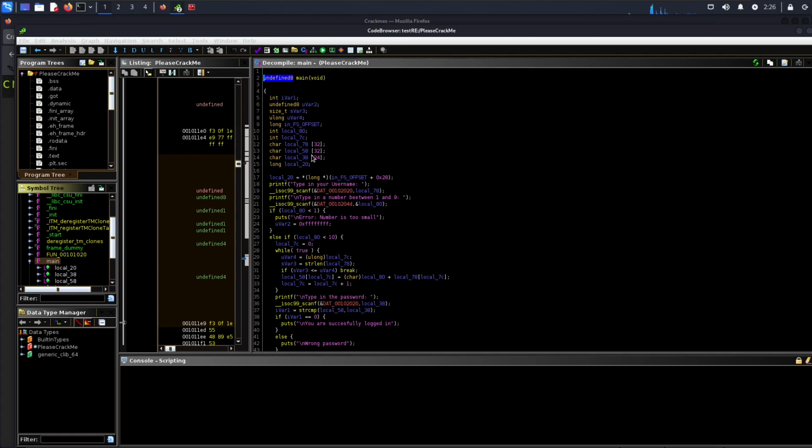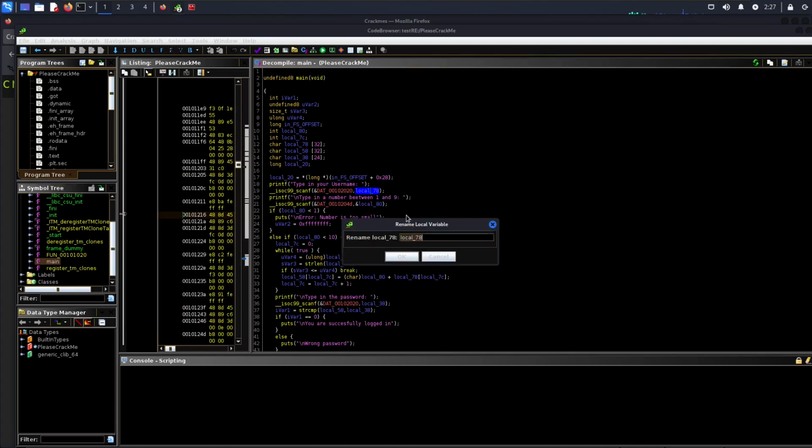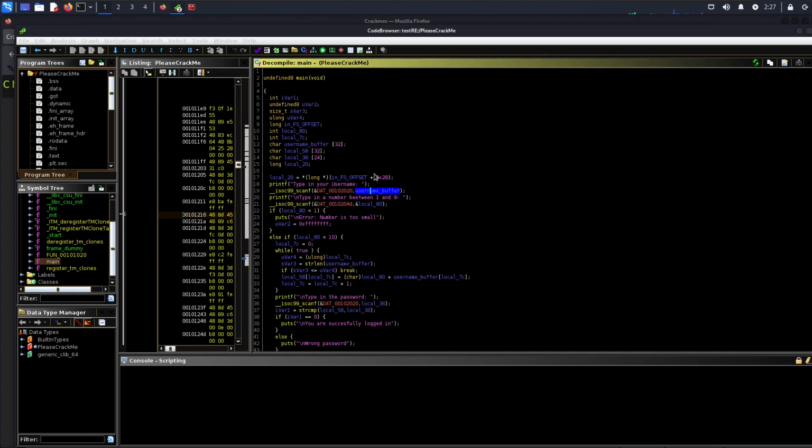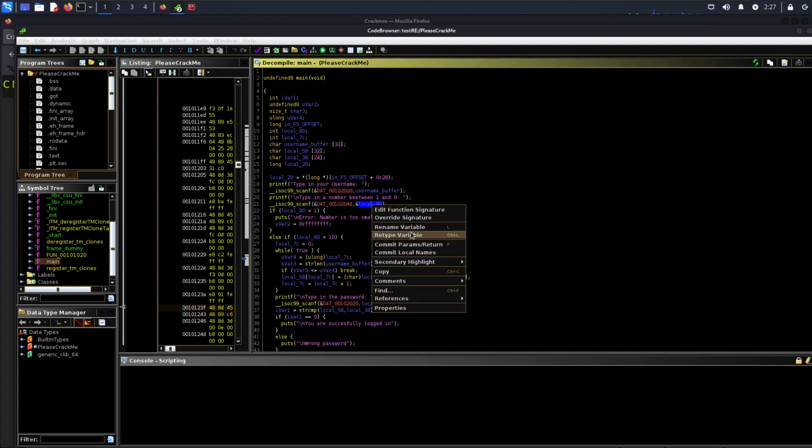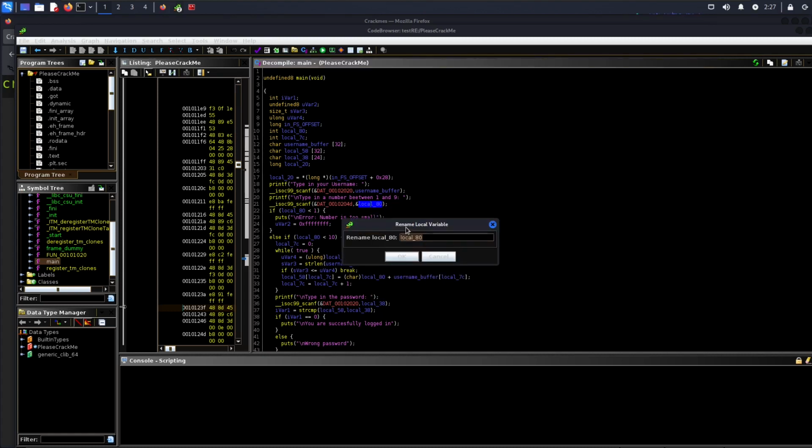So let's go through and start cleaning this thing up. Here we see where it prompts for the username and then does a scanf, which is reading user input, and it gets put into local_78, which is a character buffer. So let's change this variable to username buffer. The next section we saw was a number, and this gets put into local_80, which is just an integer. So we'll rename it and call it number.